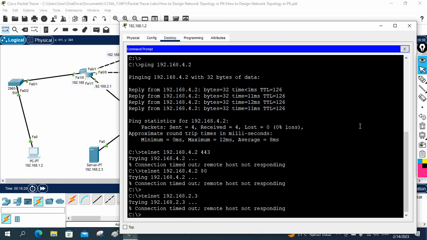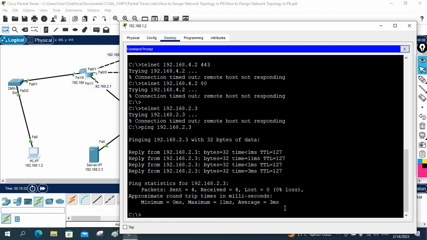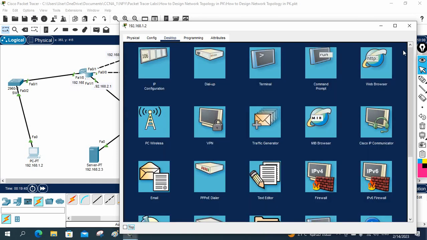So we will wait some time and then let me do ping. What is the IP of this server? This one, 2.3. So I will write 2.3. So ping is working, but port 80 and port 443 are not working because they work on the TCP application. Okay, I hope it is clear.